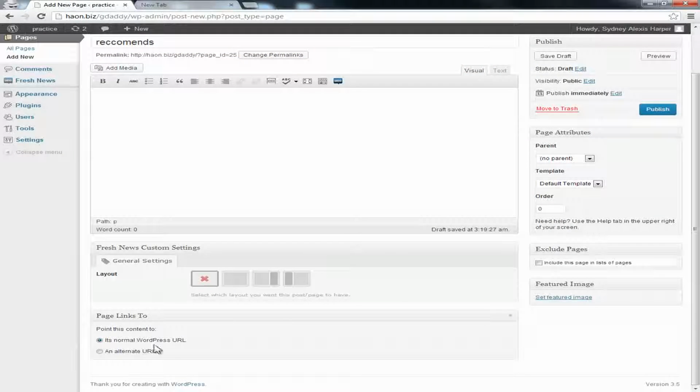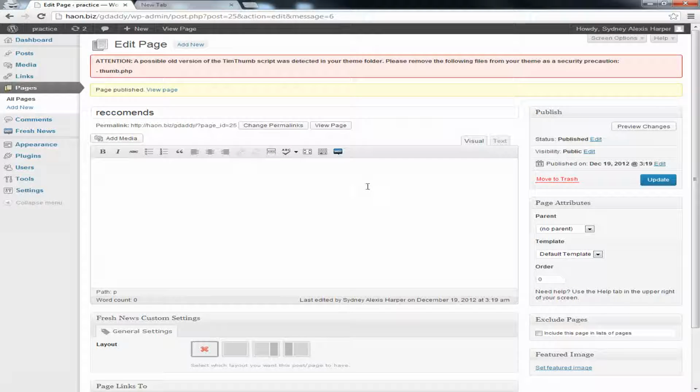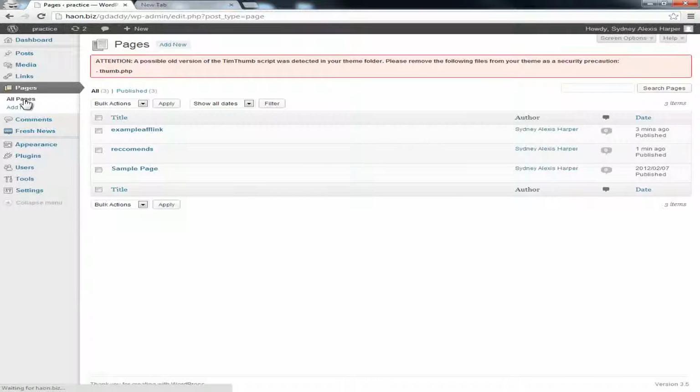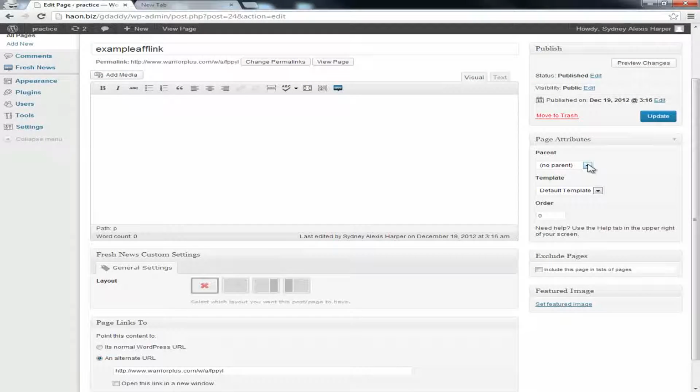And this time we're going to leave that as a normal WordPress URL, recommends. We're going to click publish. Now what we're going to do is go back to all of our pages, and edit the page that we just created, the example app link. And we're going to say that the parent link is now recommends. We're going to update it.